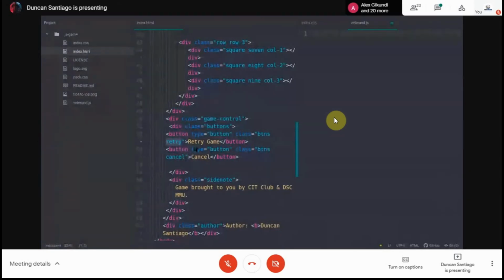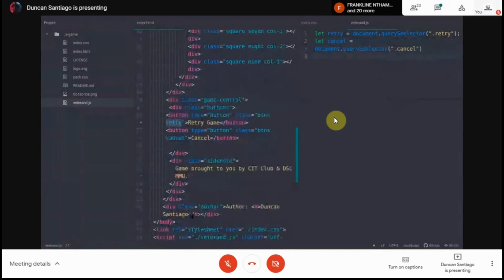So I'm going to define, let me call it retryButton, and just do document.querySelector. And I'm going to pass in the class name I want to fetch. It should be retry, yeah, it's retry. I'm also going to define the cancel button with document.querySelector, passing in the class name I'm supposed to look for. It should be cancel, yeah, cancel. Just to be sure, I'm going to log them into the console.